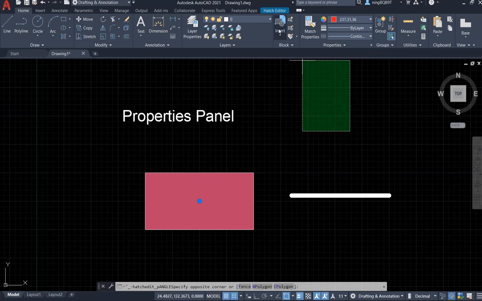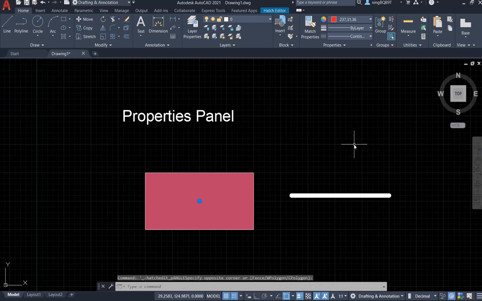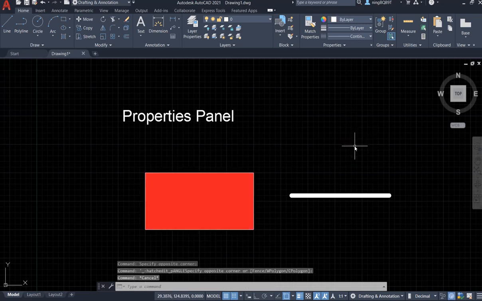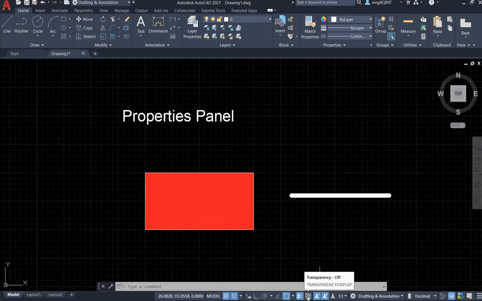And look at here. The hatch editor is open. Hit escape key. Close the hatch editor. Now look at here. It didn't show the transparency. Also notice that at the bottom of the status bar, transparency display is off. Click it. Now the transparency is displayed.